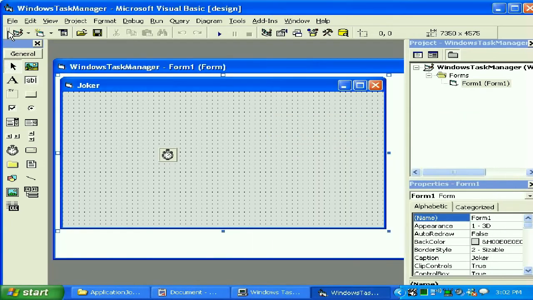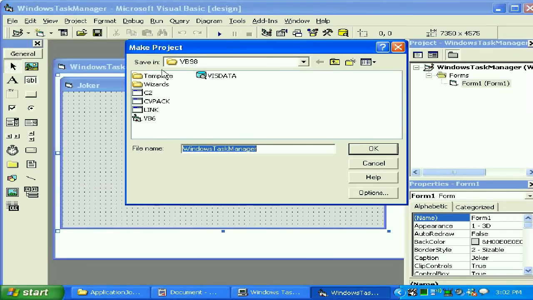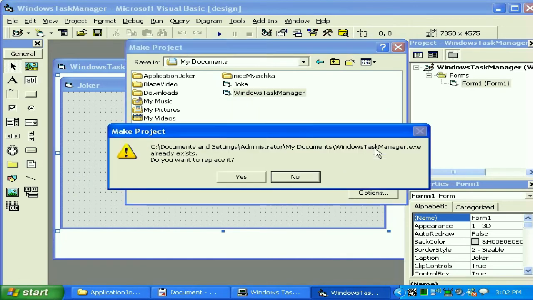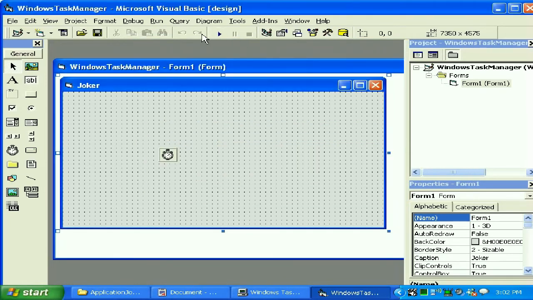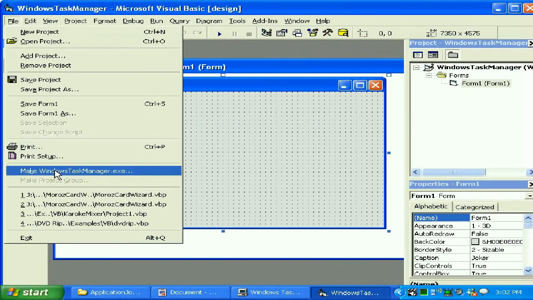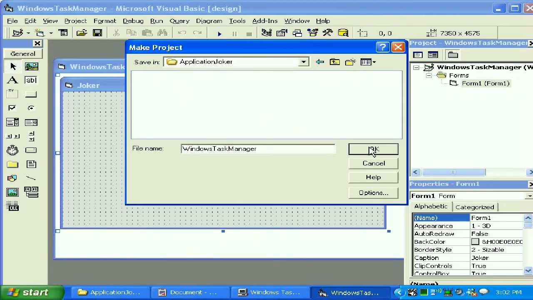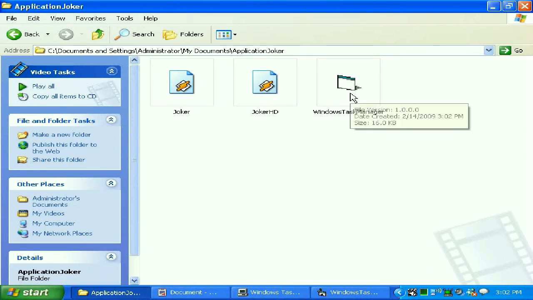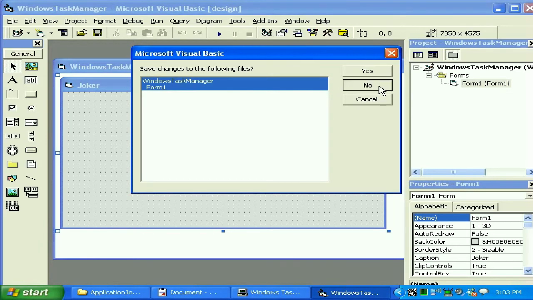Let me teach you how to compile it so you can send it to your friend. We click File, Make Windows Task Manager, select the folder where we'd like to see that, click OK, and it will tell you okie dokie. Let's do it again. File. I'm going to select a different folder, Application Joker. I would like to place it there. We'll create that, and I'm going to go to Application Joker, and it's over here. It's just 16 kilobytes, you can send it to a friend, and if they run it, that's it. Let's close that, we don't need that anymore.